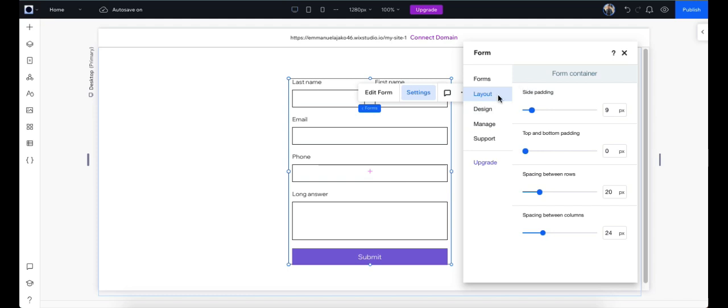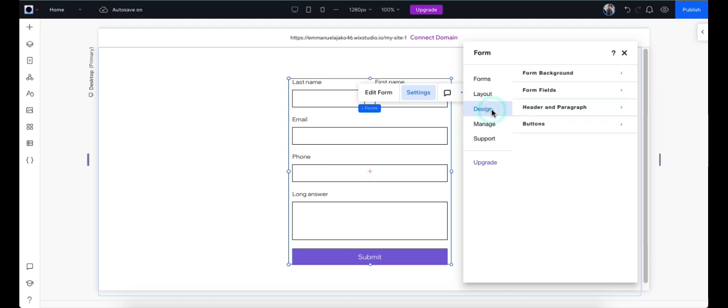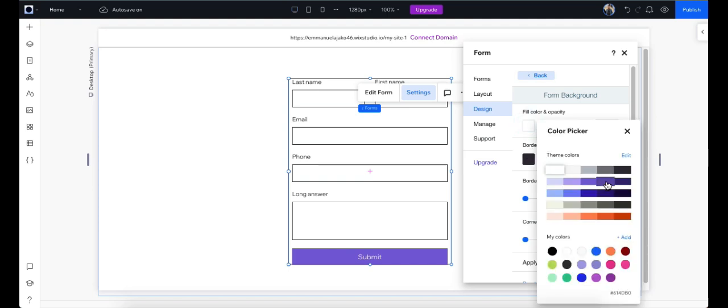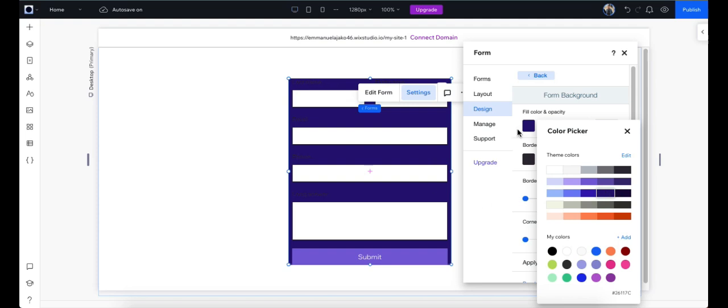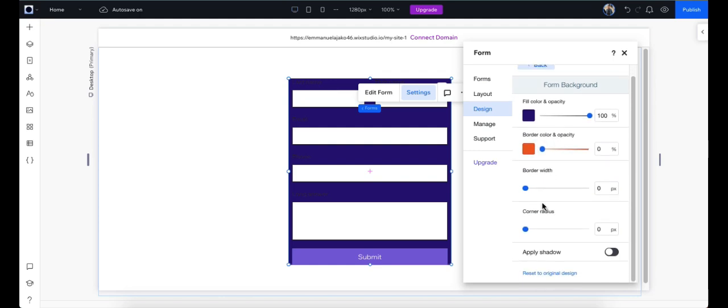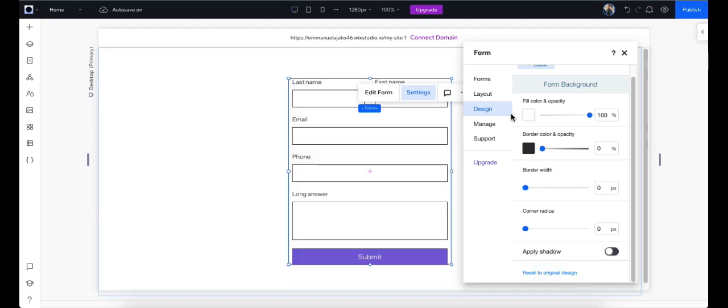Just use it back. And then for the design, you have the form background. This is the background color of the form. Right now it is white. I can change it to, let me say, purple, and you see the form background changes. You also have other options like the border color, the border width, and the radius. Now you also have this option to reset it back to the original design. So once I click on it, it changes back to the original.